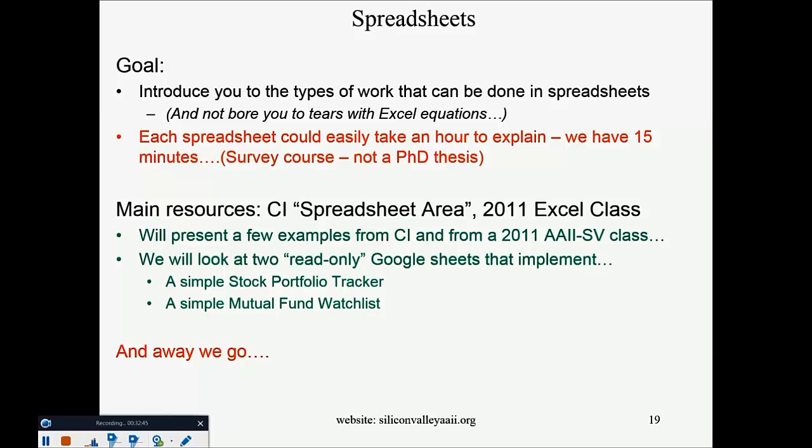So before I go too much further, how many people here are familiar with spreadsheets? Okay, so most of you. Okay, very good. I thought spreadsheets are pretty common, so I thought most people would know. There are also two read-only Google Sheets that we'll be going over. One implements a simple stock tracker, another one implements a mutual fund watch list. We'll be talking about that as well. If anyone needs any of these spreadsheets, let me know and I'll send you a link to the article or whatever so that you can read it. And then if you have questions on the spreadsheet at that point, we can do a Q&A offline. Okay, and away we go.